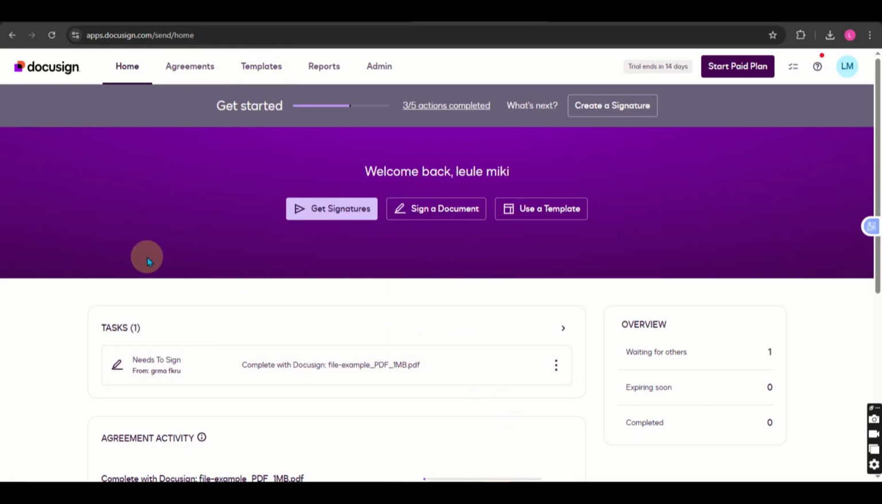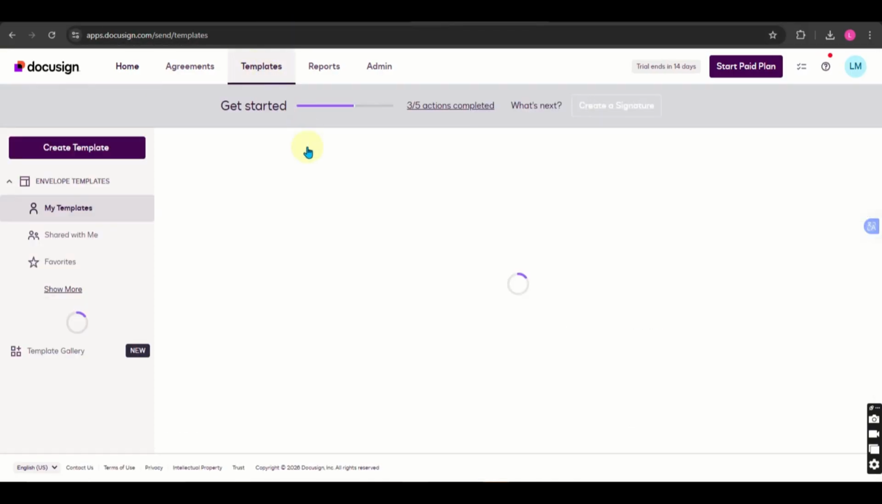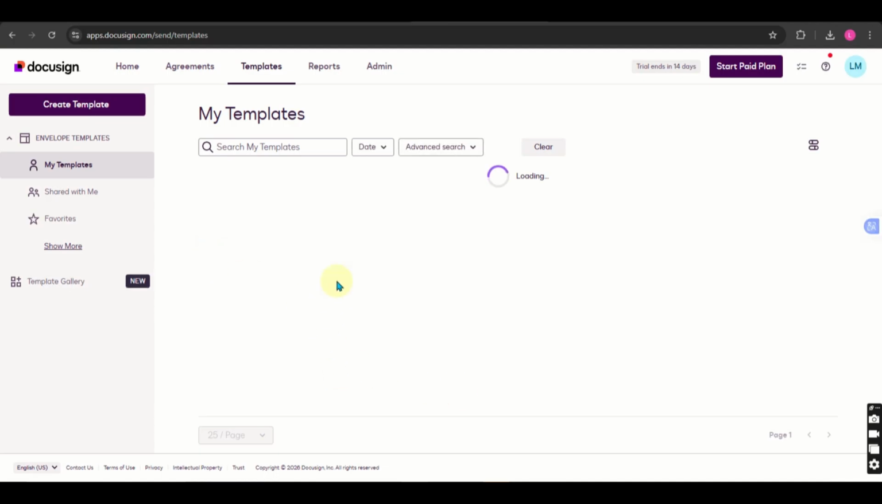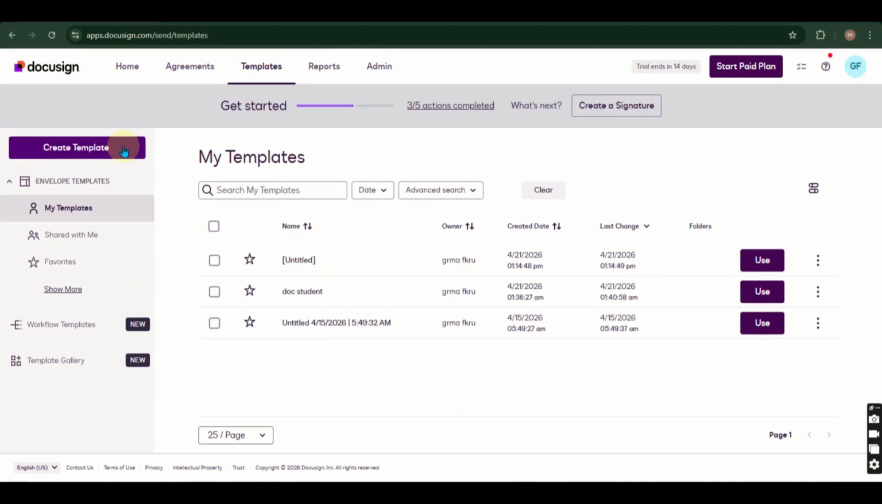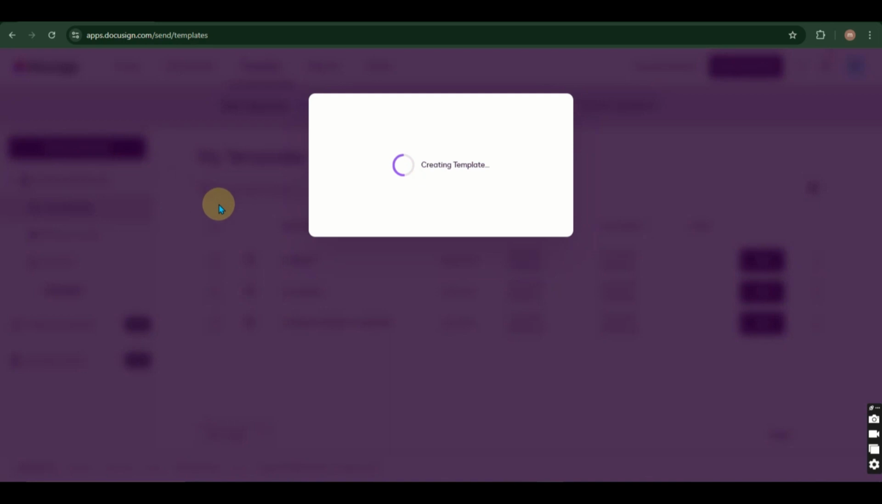From here, locate the Templates tab in the main navigation bar and click on it. Inside the Templates section, look for the Create Template option. Click on it to begin building your new template.